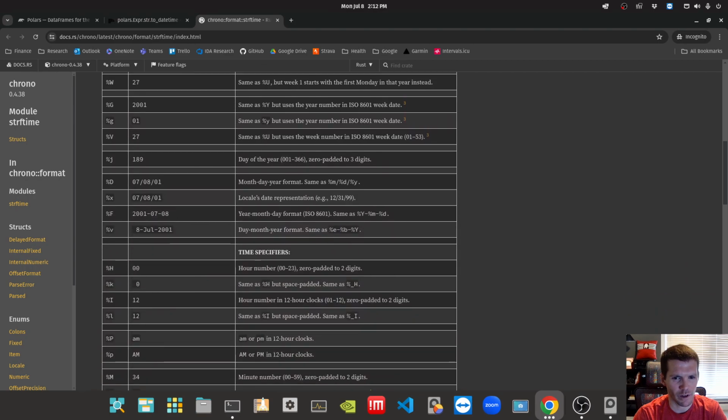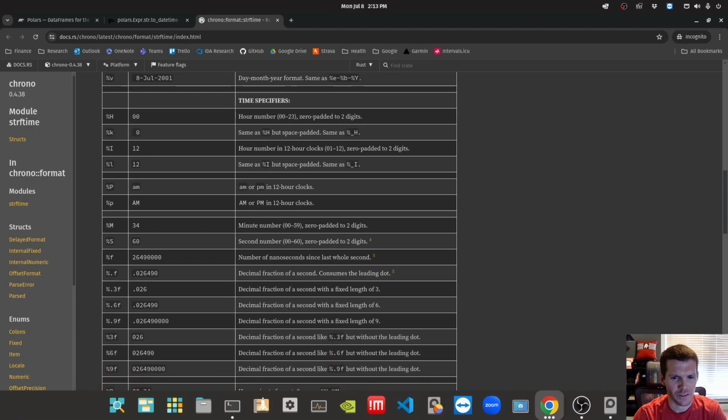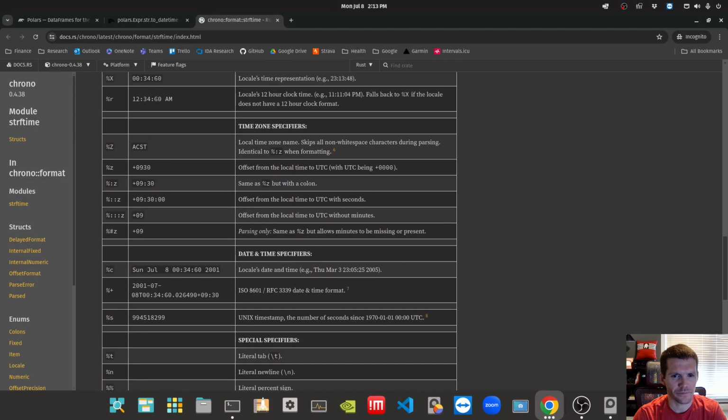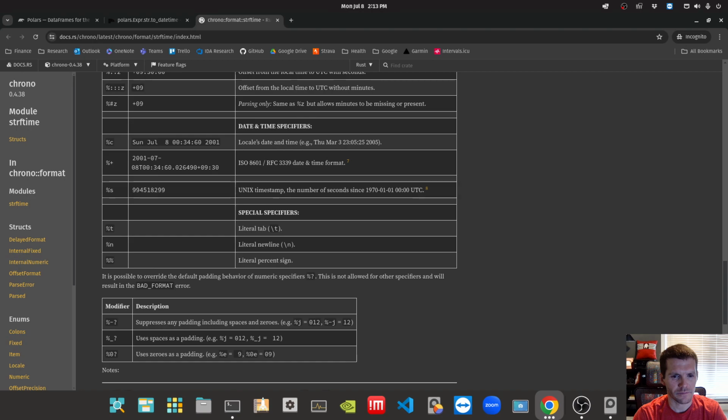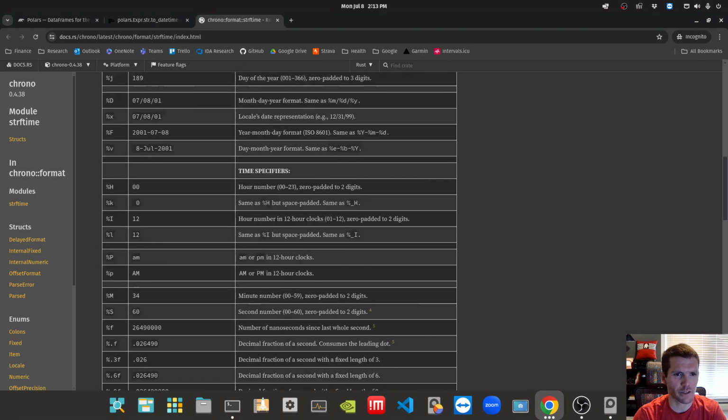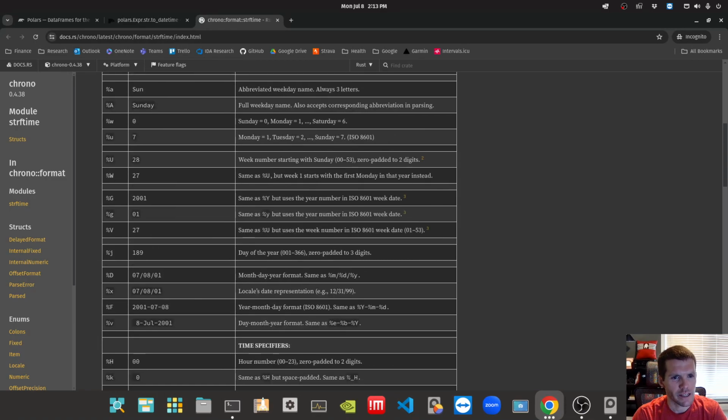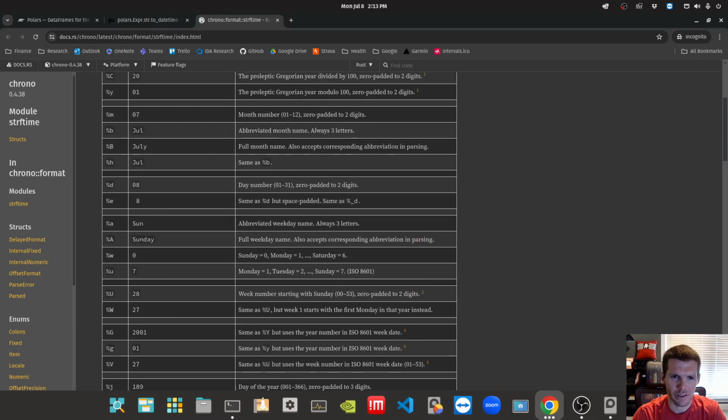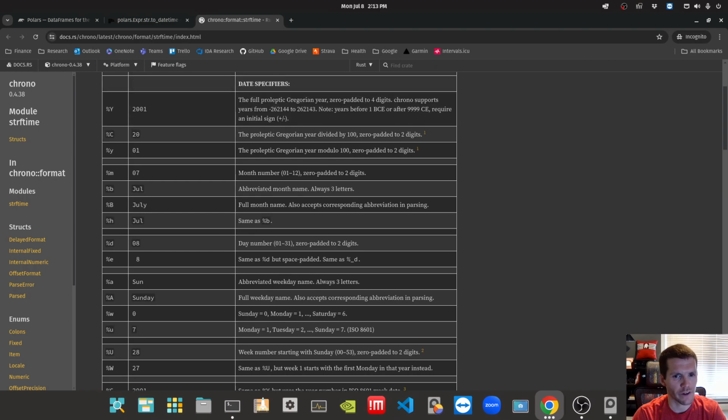Do we have anything while I'm looking here? Those are going to be for time. And then it's also possible to override the default padding. So that suppresses any padding. If that is equal to that, we can suppress that padding by putting that negative sign. So let's give this a shot. Even though ours isn't 0 padded, I'm wondering if it will figure that out.